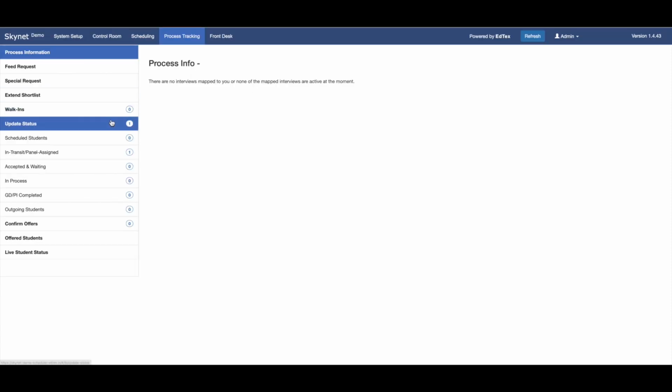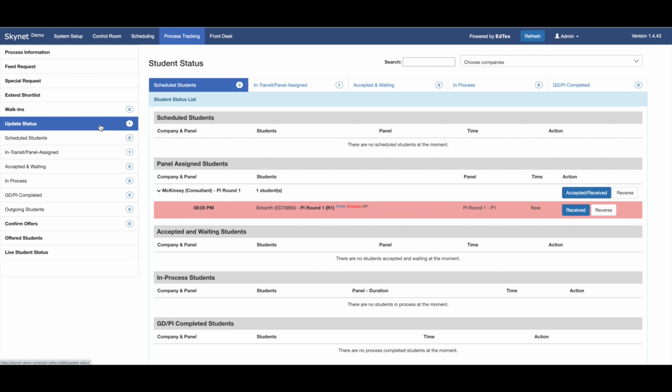Now the role of the company volunteer comes into the picture. What does a company volunteer do? They are mapped to a company, and they interact with the recruiters of the company. It's their responsibility to make sure that students are received, and whenever the panel is available, they will be sending them into the interview panel.